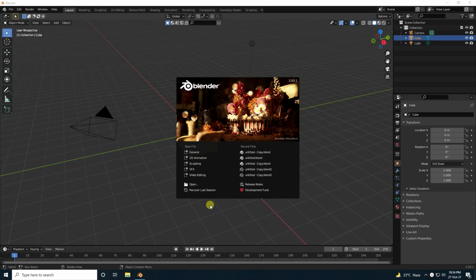So guys, today I will teach you how to create a night forest scene using Cycles render.